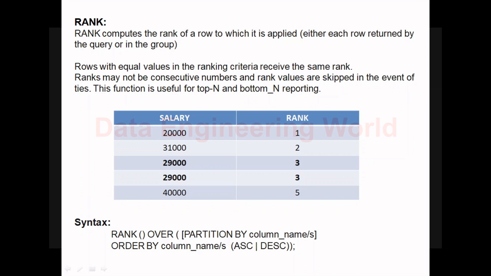Rows with equal values in the ranking criteria receive the same rank, as you can see here. To calculate the next rank, Oracle adds the number equal to the tied rows to the current rank. As you can see here, salary 29,000 appears twice in our table, and Oracle has assigned the rank 3 to both the salaries.